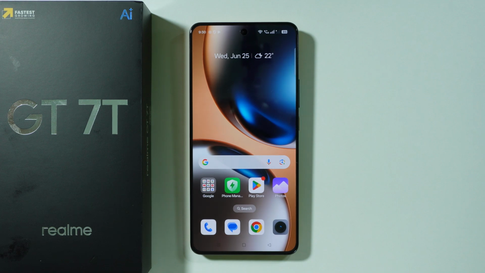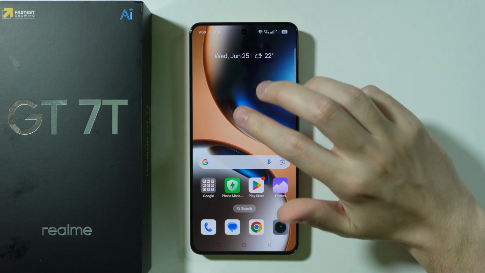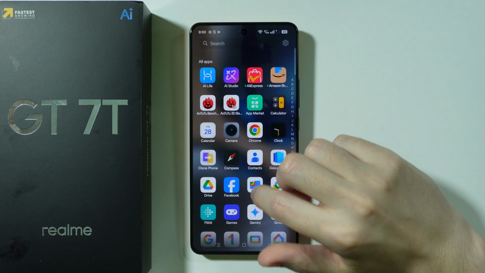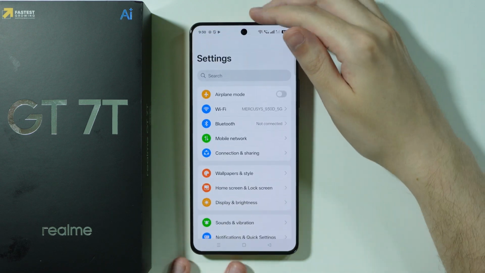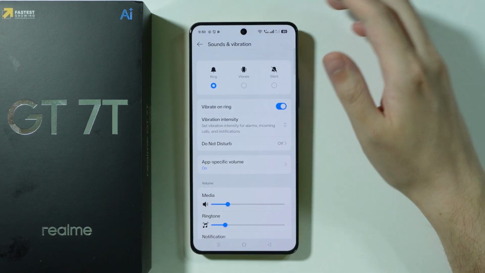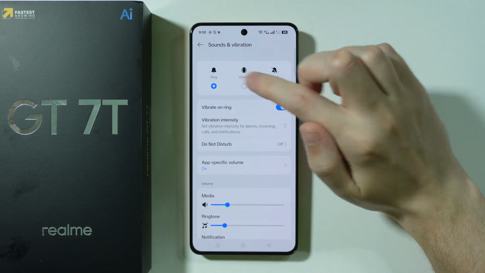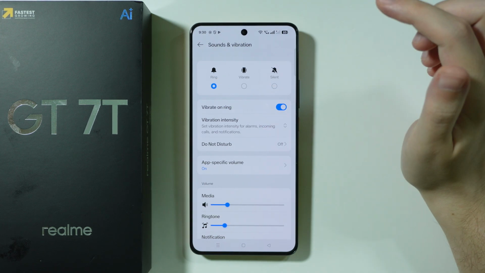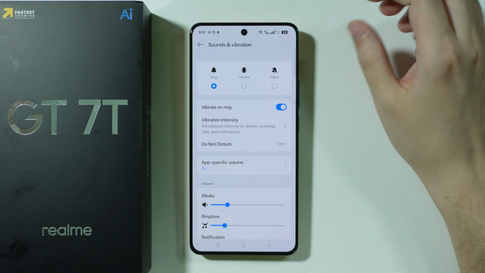In order to find and manage sound settings on Realme GT7, all you have to do is open settings on your phone. And after that, if you scroll down just a little bit, you should be able to find sounds and vibration.